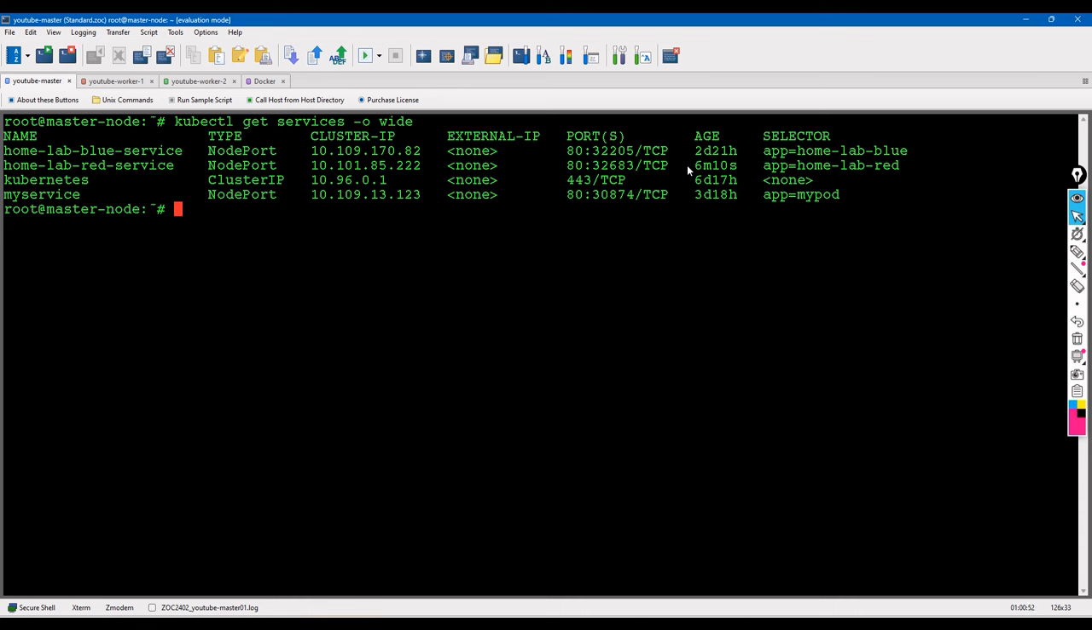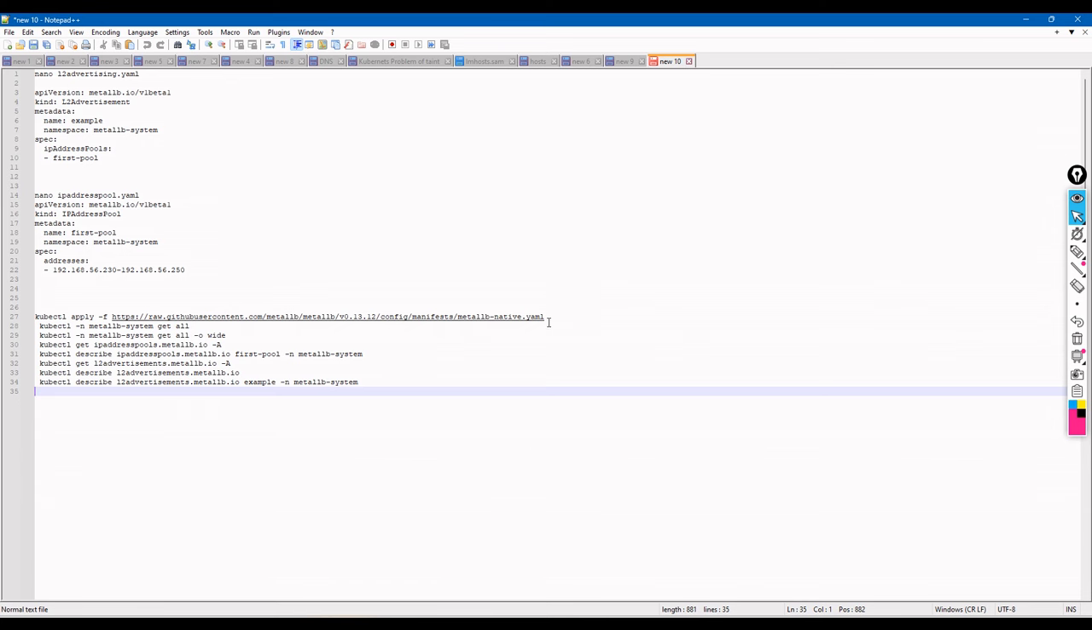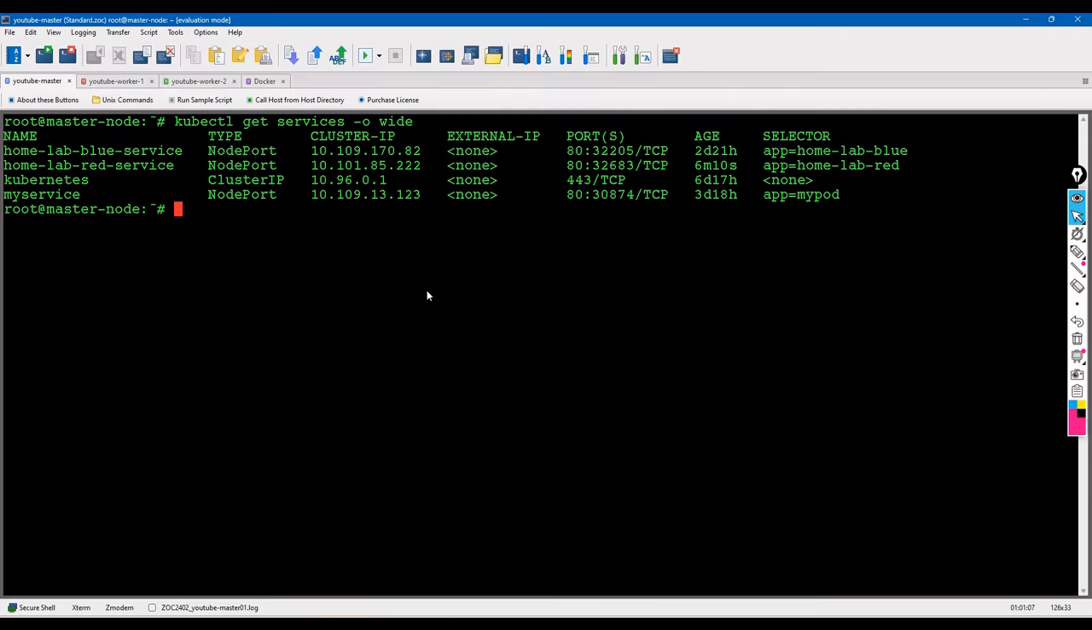Okay, this is the thing. So let's begin. Again, I'm telling you, don't memorize any commands, just understand the logic. First of all, we need to apply this.